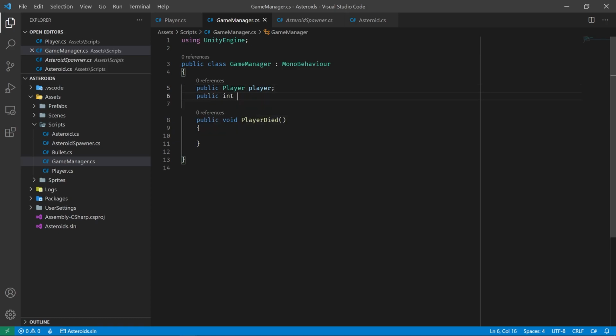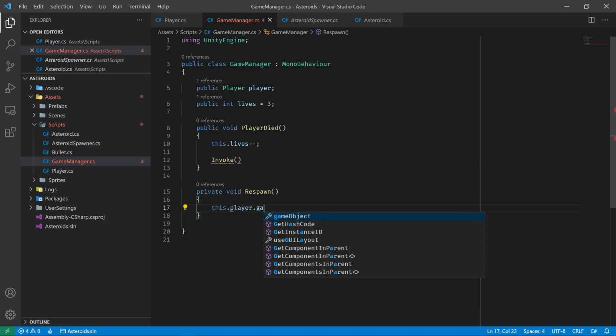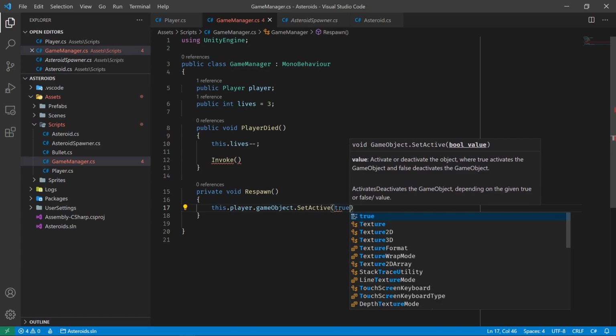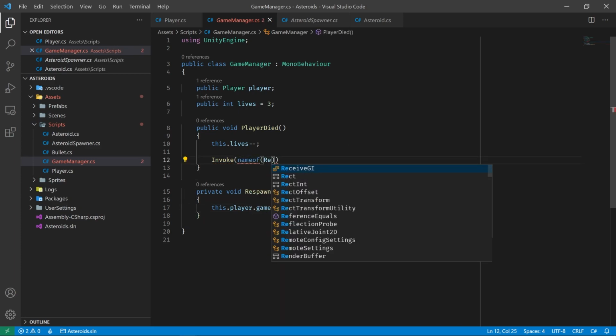So let's say we have lives here. Maybe initially you have 3 lives. So when the player dies, your lives becomes decremented. And then we can also invoke the respawn function. We can add a Respawn function here. And when the player respawns, we just go to our player game object and set it back to active true. So Invoke, with the name of Respawn.